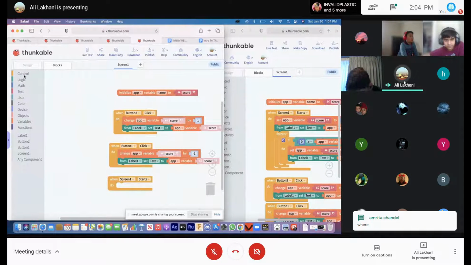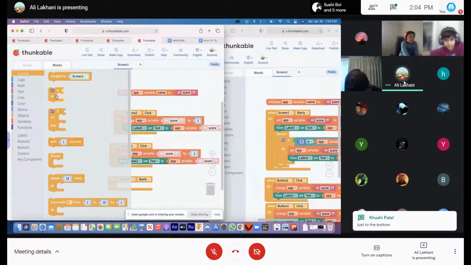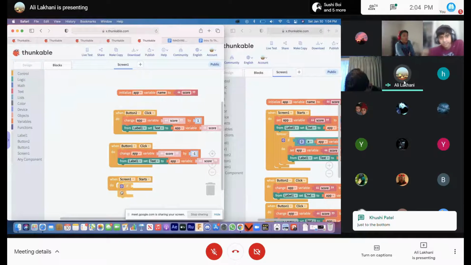Okay, so now we are going to use a new block. If you go to control, you should see this block that says if and do. It's going to ask a question, and if the answer is true, it'll do something. So we're going to drag that inside of our when screen 1 starts. Okay?